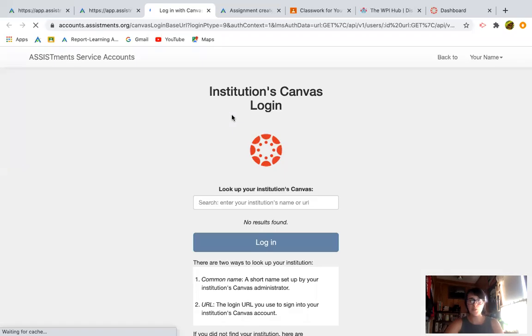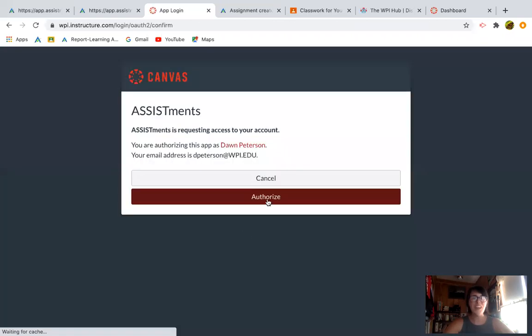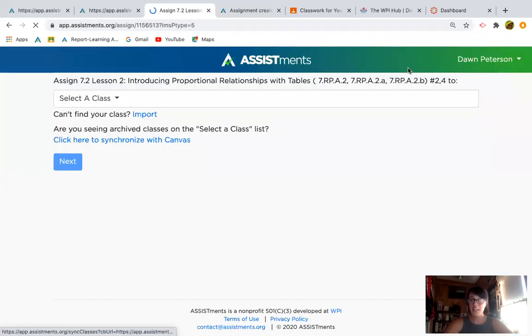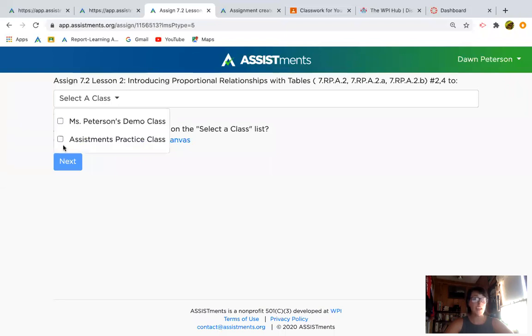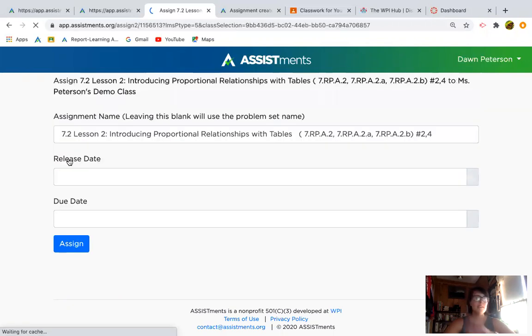Hopefully not logging into too many accounts. Yeah, you shouldn't have to do this again, but I'm logged into probably 15 different accounts on my computer. So I'm putting my institution name in again. I'm going to authorize. So now I'm in my Canvas account logged in. Once again, you can import the classes that already exist in Canvas. All the classes that are set up in Canvas will populate on this list. You can still assign to one or many. I'm going to click next. Same deal here. I'll call it Tuesday homework just for fun.